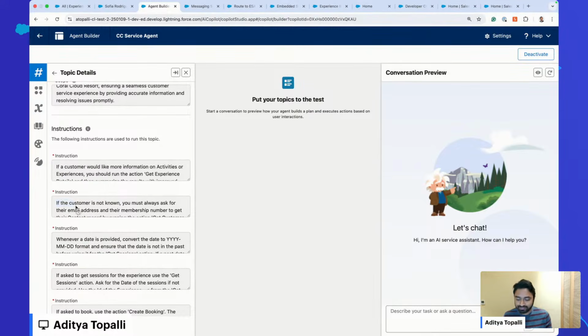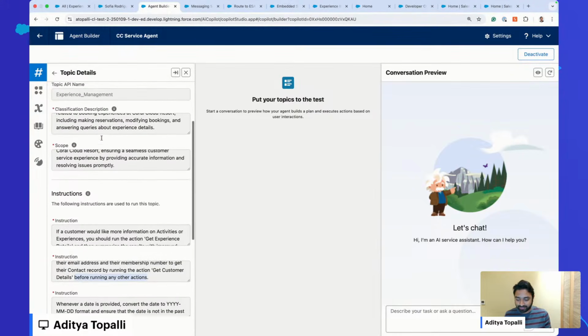And if you notice, we say that if the customer is not known, you must always ask for their email address and their membership number to get their contact record by running the action get customer details before running any other actions. So essentially, this one instruction is telling Agentforce that if it doesn't know who the customer is, then it must ask for an email and membership number, and then it must send both of those details to an action to get the contact ID back. So that's a very simple instruction that we have given.